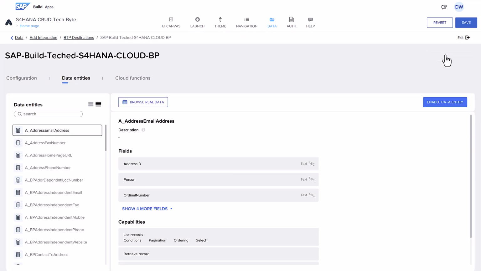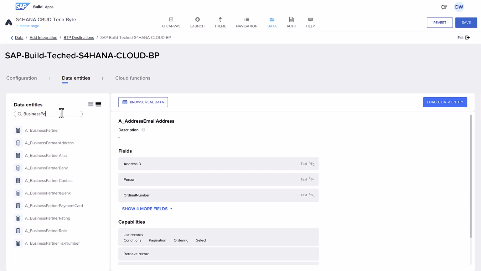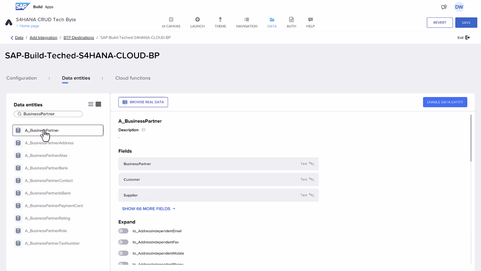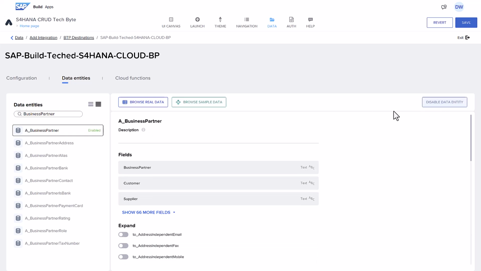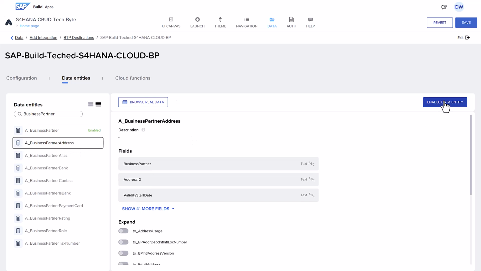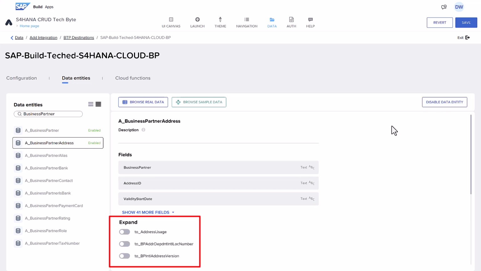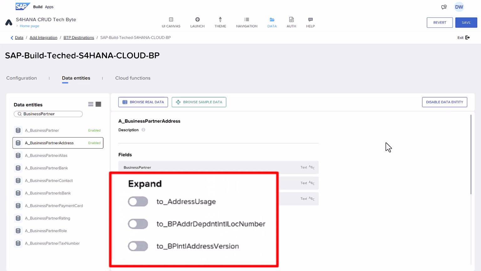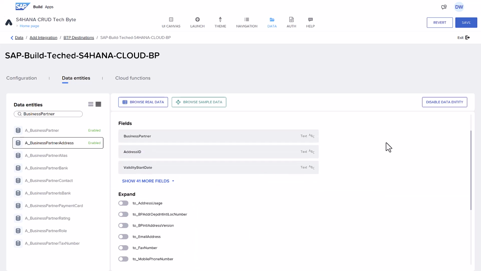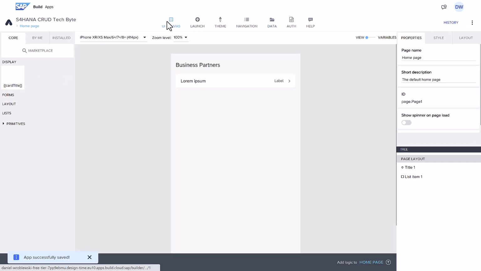We will install this integration, and we want to make use of 2 entities. First, the business partner entity, so we'll enable that, and the business partner address entity, which we will enable. But with the business partner address, we also want to get the nested entity address usage so we can know if it's the default address. So we will expand the to address usage field. And that's all we need to do. We'll save it. We'll go back to the page.